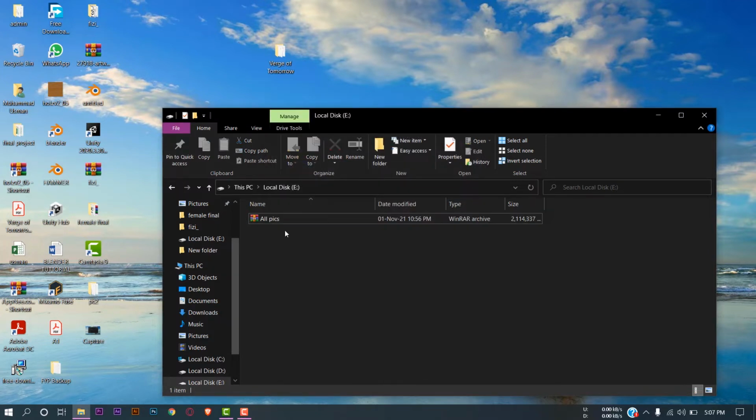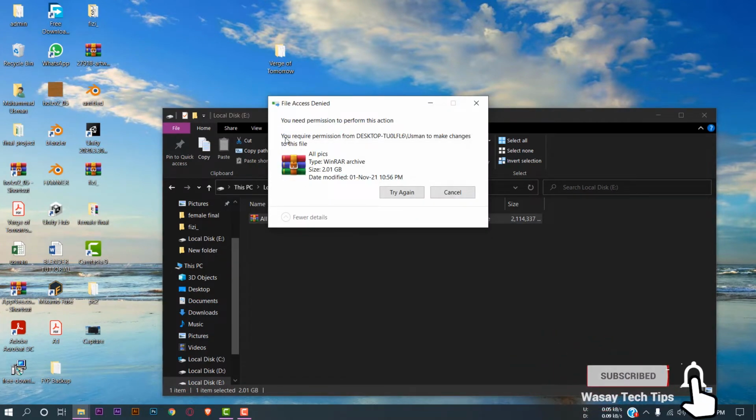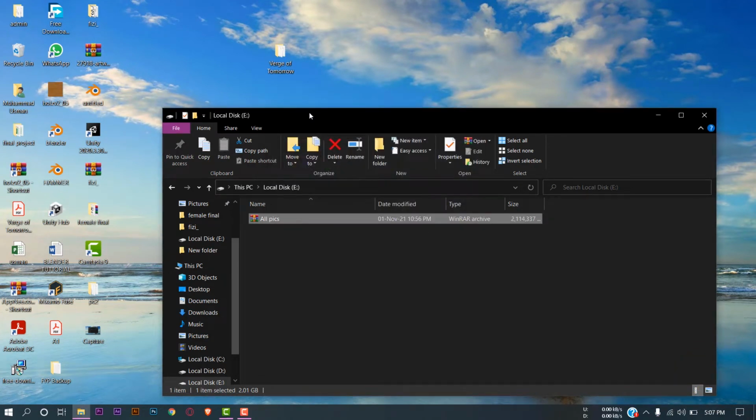So here is the file that I want to delete. If I delete this file, it's going to ask for permission, and if I press on continue, you can see it shows the error: You need permission to perform this action. So how can you resolve this error on your Windows 10 PC?